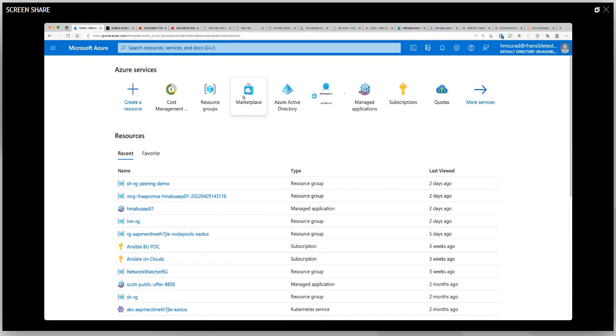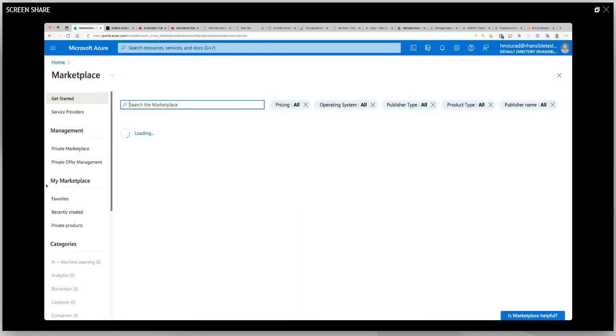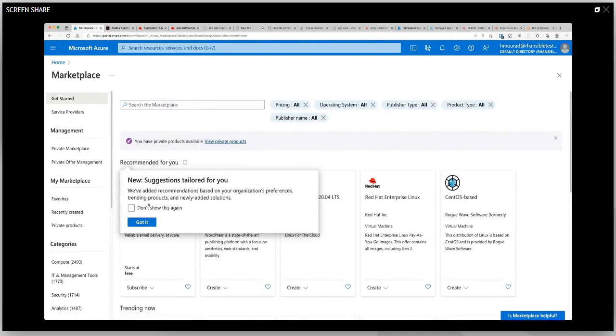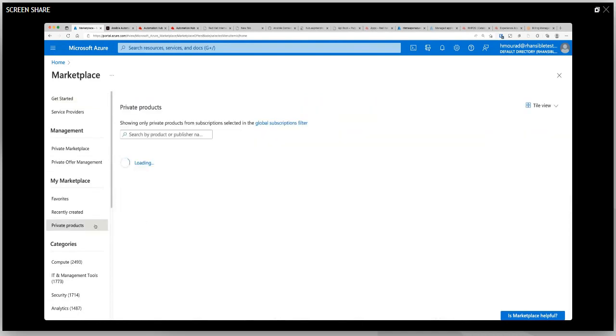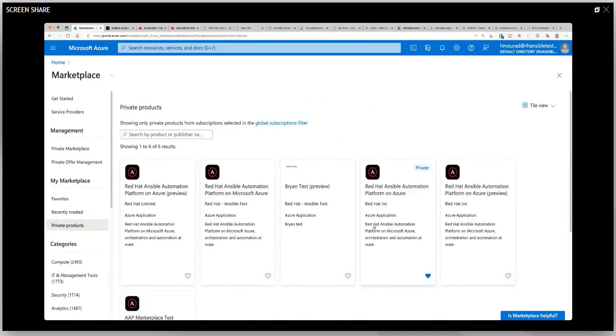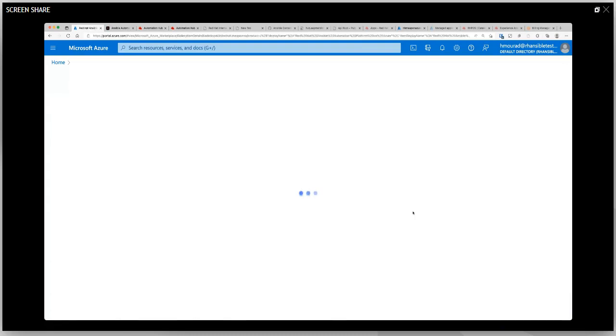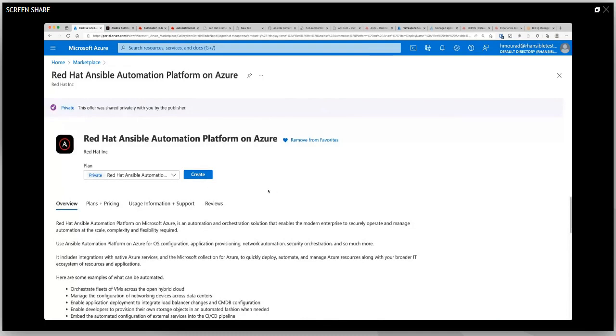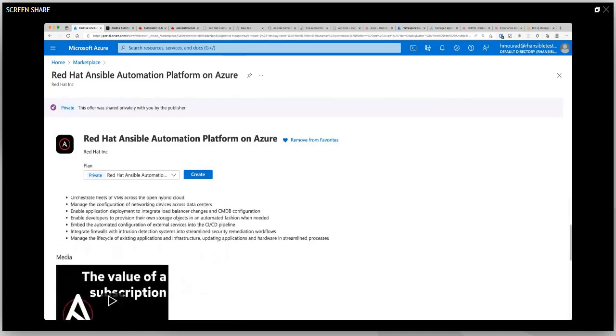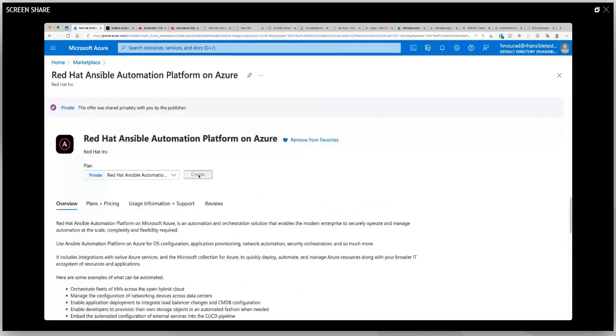So very quickly, I'll go to the marketplace, and I will go to this private products tab here. Yes, you're seeing multiple here, but that's because I'm doing testing. But you will see this one here that is highlighted with private. So you will select this. This is the Red Hat Ansible Automation Platform on Microsoft Azure. There's some additional reading and some videos to entertain yourself with if you'd like. But then we're just going to go ahead and say create.